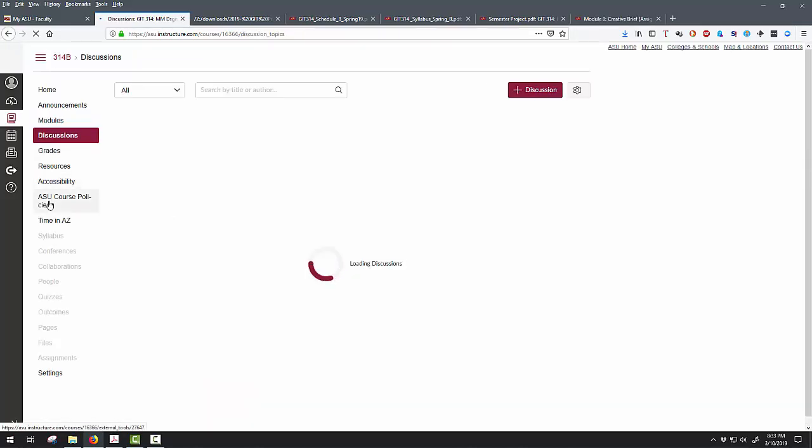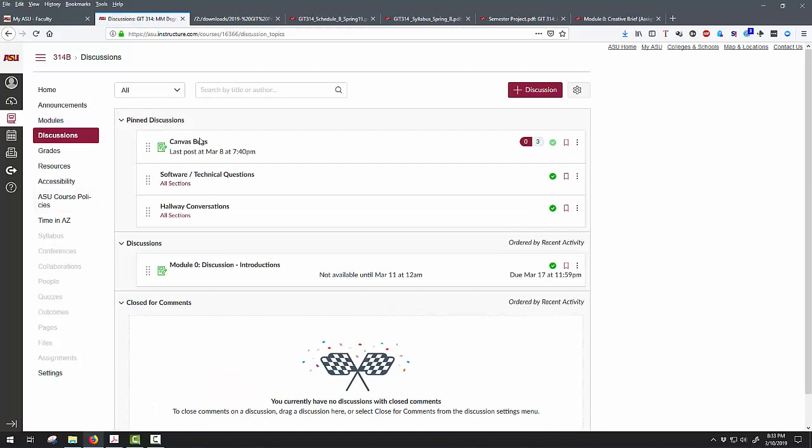We have discussion boards over here, and we have Canvas bugs. Anytime we run into a Canvas bug, post it up in here. It may or may not be worth some extra credit. If it's a legitimate Canvas bug that we're able to fix and improve the course, I will offer you extra credit accordingly.